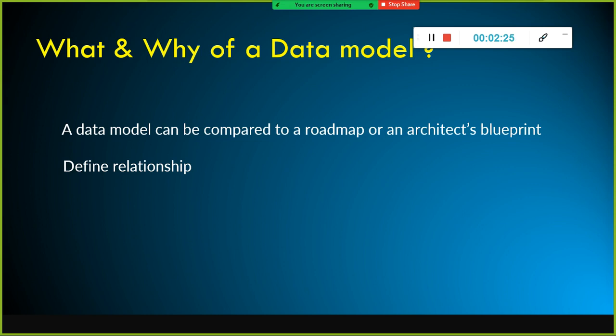Similarly, before you develop a product or any application, we first design the data model. So we first come up with a plan for how to design the tables and all the things. And then only we proceed with developing a product or application. As part of the data model, in simple terms, we define the relationships.